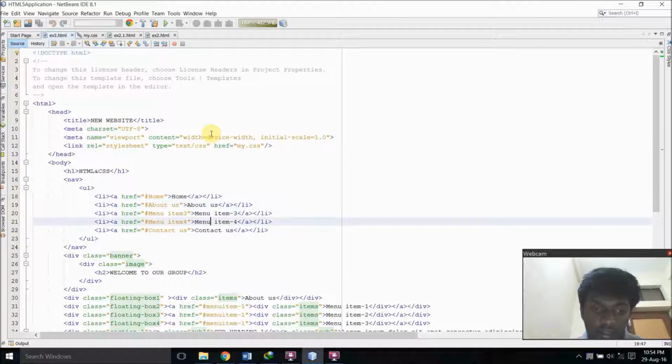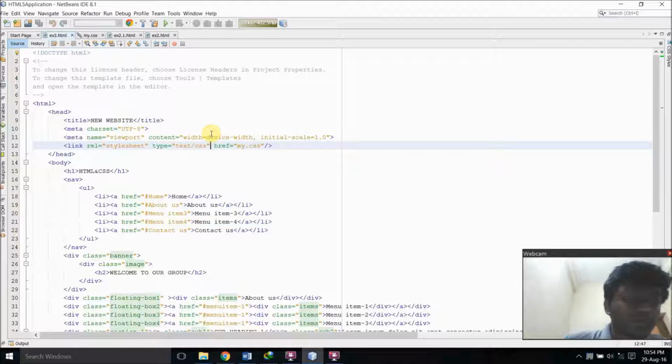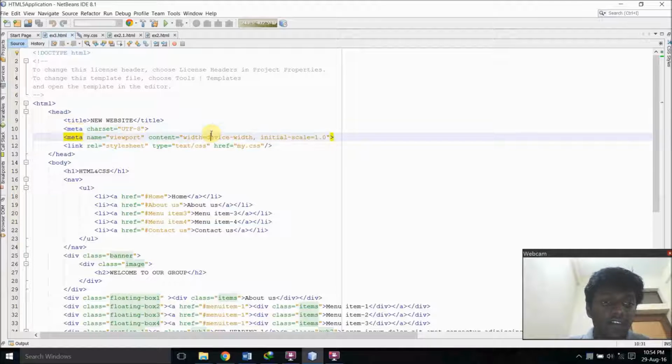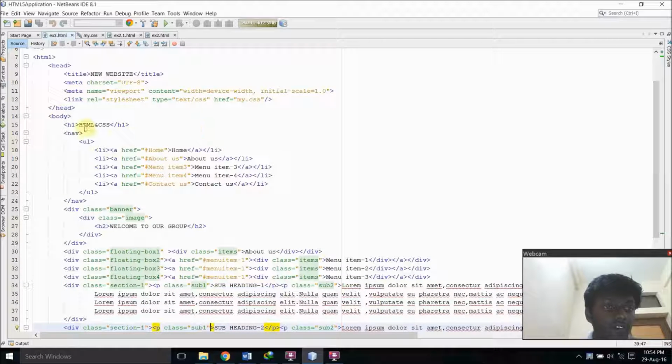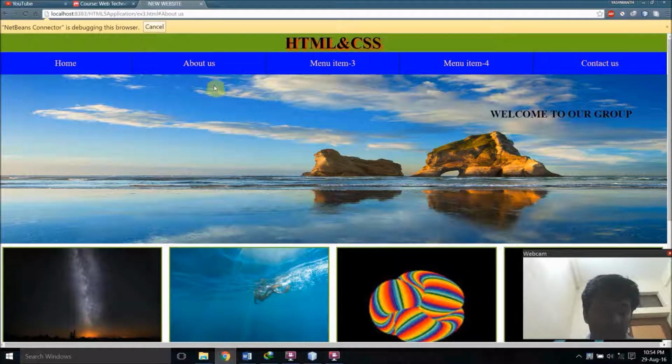This exercise deals with CSS styling, which is linked with HTML in this particular exercise. As you can see here, we have a heading, HTML and CSS, with the h1 tag, and here we have a linked list in the HTML program, which appears like this.